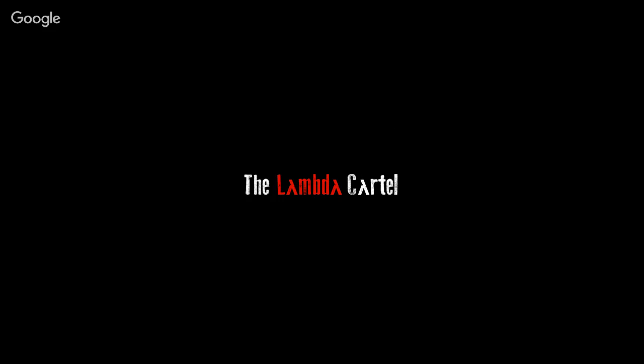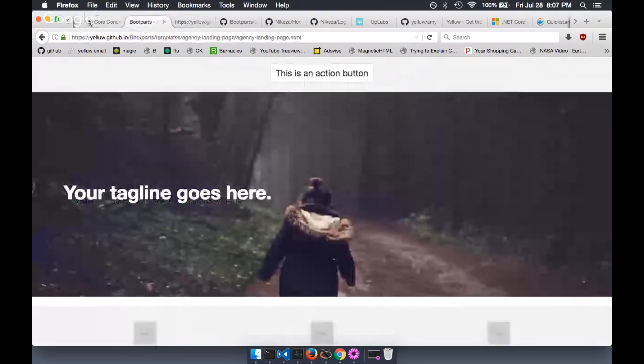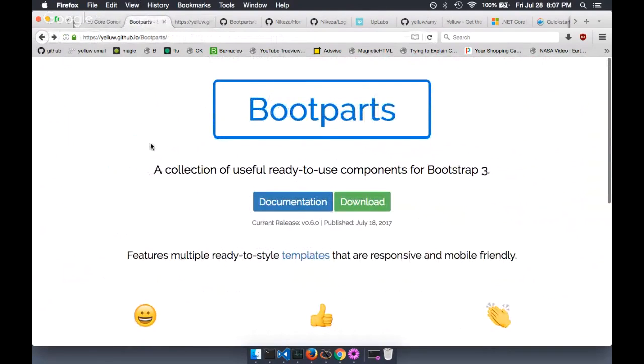There you go. Nice. So how did I get something going so quickly? You know my project Boot Parts, I was talking about it the other day. It allows you to take pre-built components and just slap them on and use them. So this is Boot Parts right here.